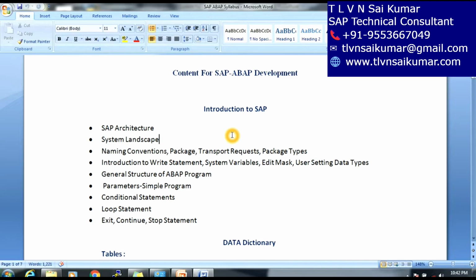Next, we are going to discuss naming conventions, how to create a package, and how to create a transport request. There are different types of package types. We'll discuss each and every concept in depth later.